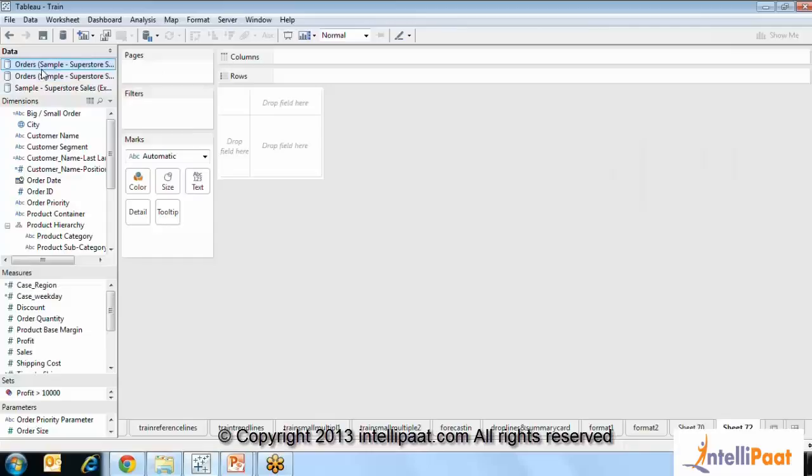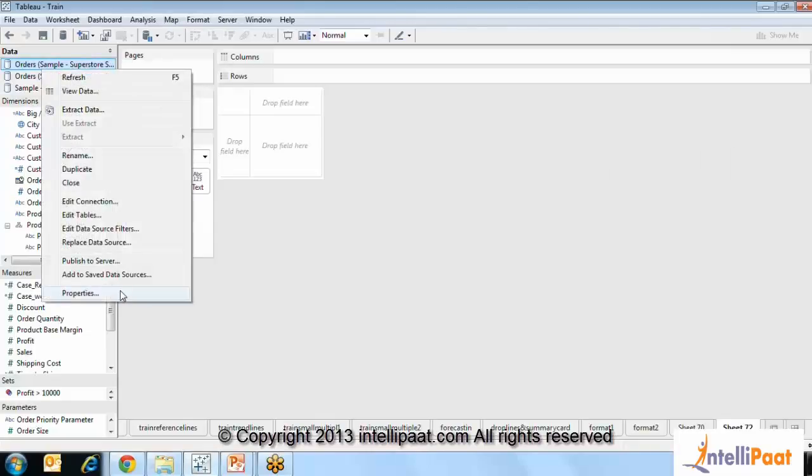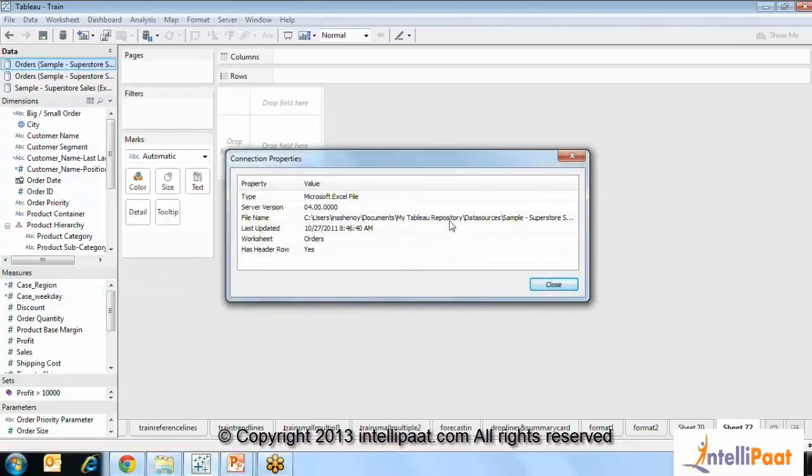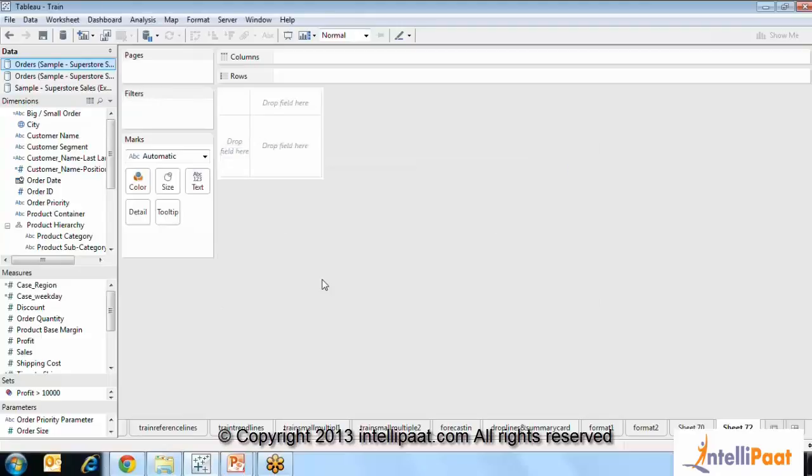We have this orders, which is like a properties. So it would be under data sources sample. It should be there under that. Yeah, I found it. Yep. Cool. Okay.